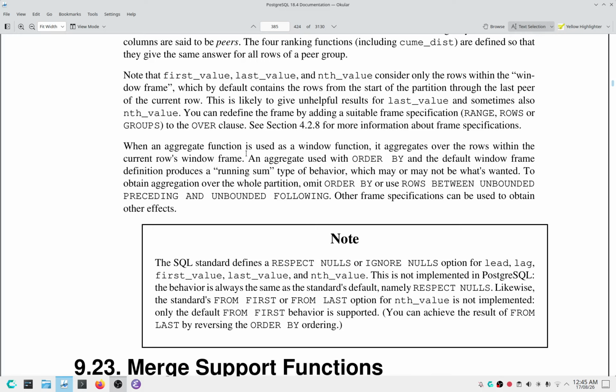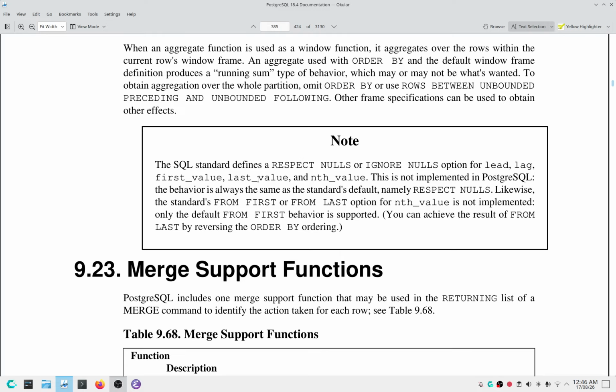When an aggregate function is used as a window function, it aggregates over the rows within the current row's window frame. An aggregate used with ORDER BY and the default window frame definition produces a running sum type of behavior, which may or may not be what is wanted. To obtain aggregation over the whole partition, omit ORDER BY or use ROWS BETWEEN UNBOUNDED PRECEDING AND UNBOUNDED FOLLOWING. Other frame specifications can be used to obtain other effects.